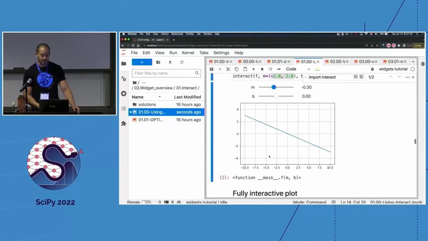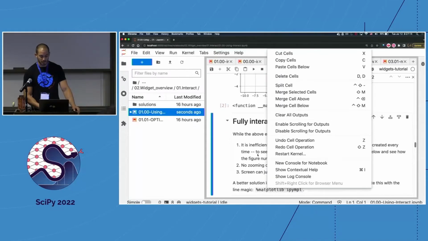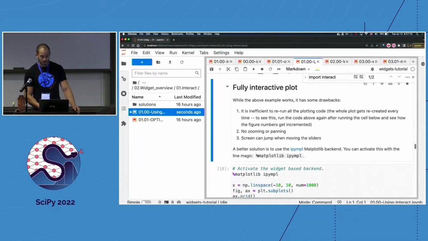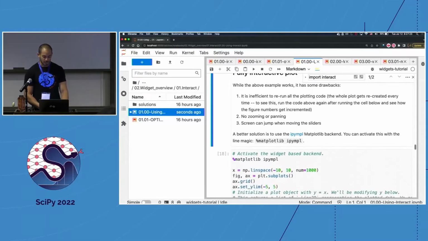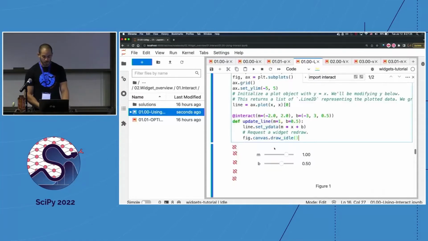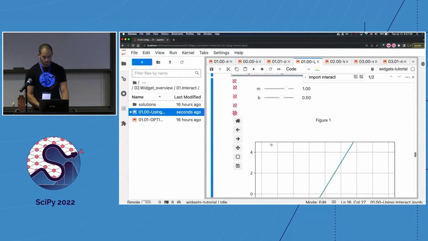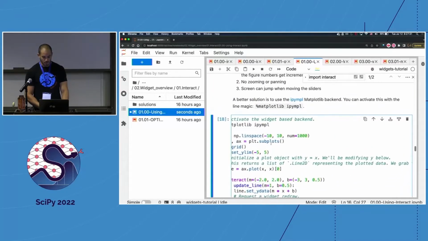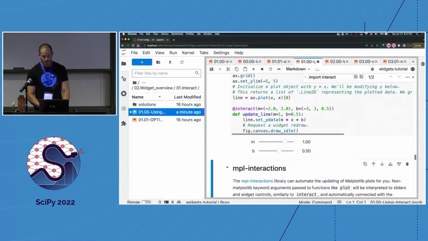The other thing about this is that there's no zooming or panning, so it's just a pretty standard plot that doesn't offer a lot of features. And the screen currently doesn't jump, but it will in a second. So a better solution is to use ipympl. It just jumped. Feel free to correct me, Ian, if I'm not pronouncing that right.